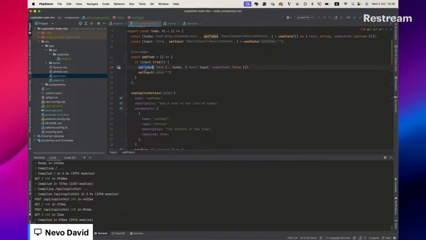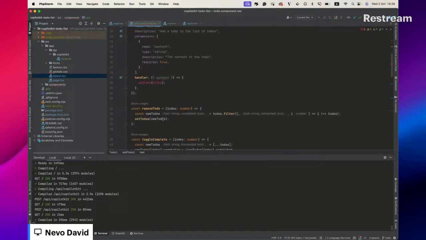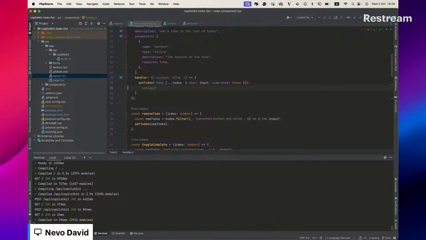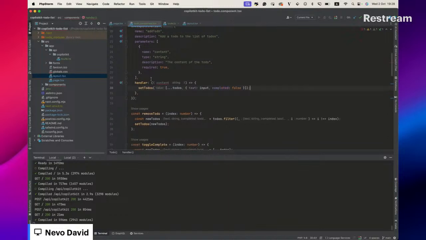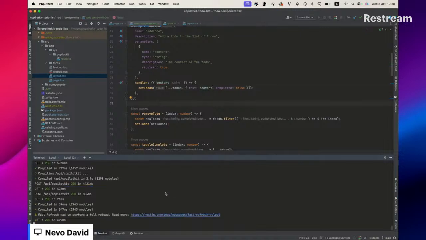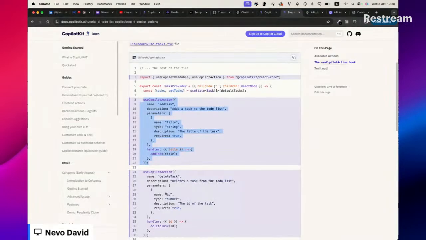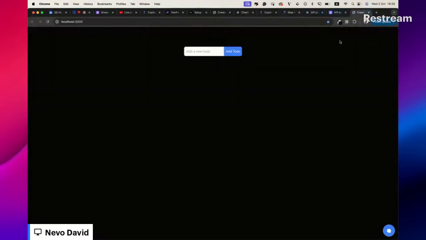So we need to do set to dos. So we can just put set to dos here like this. And then the text will be the to do. Okay, let's try it out. What do you think? It will work or not? First try.